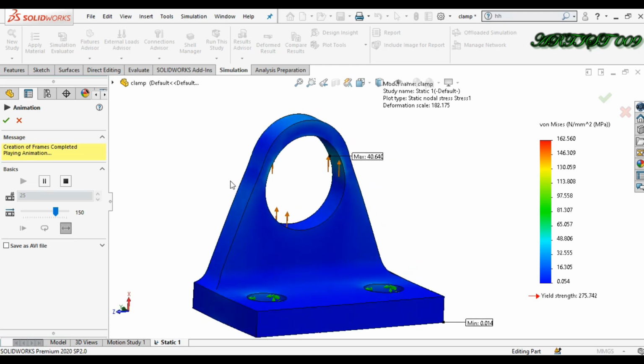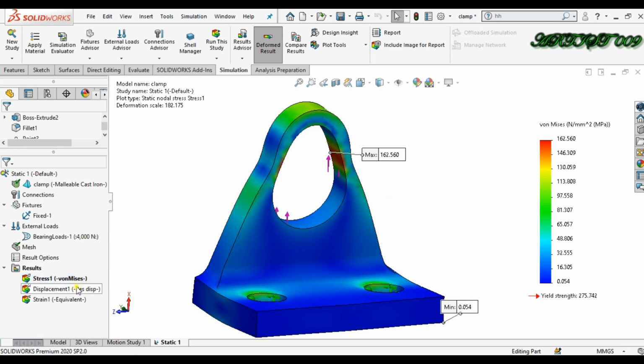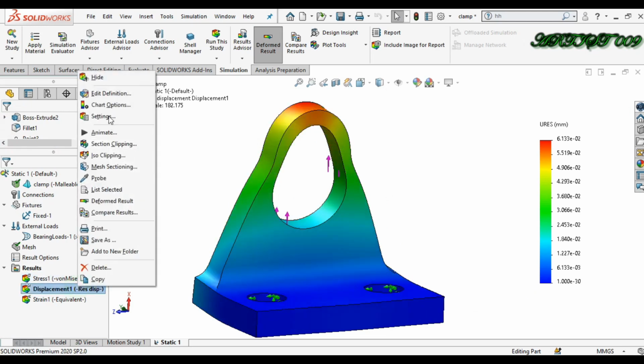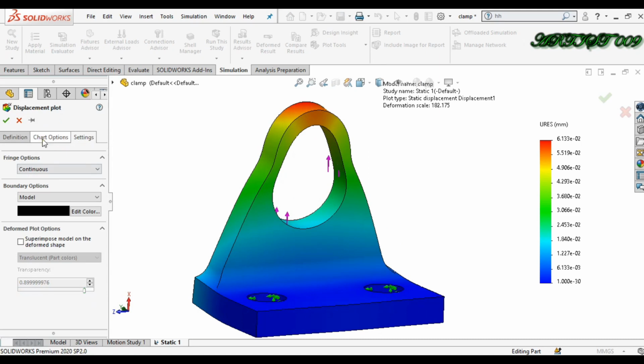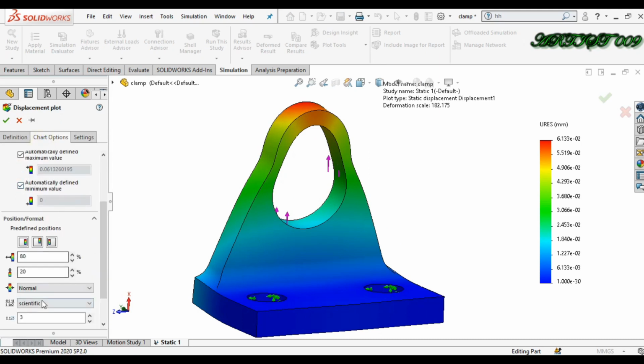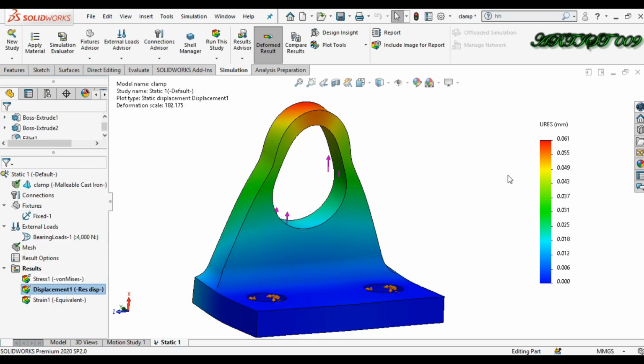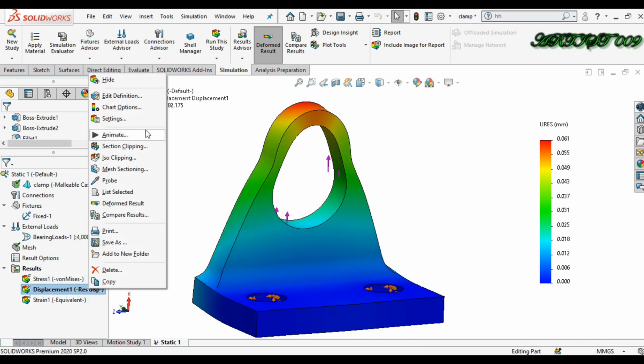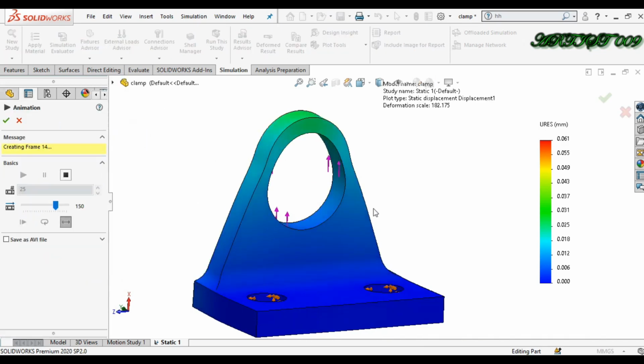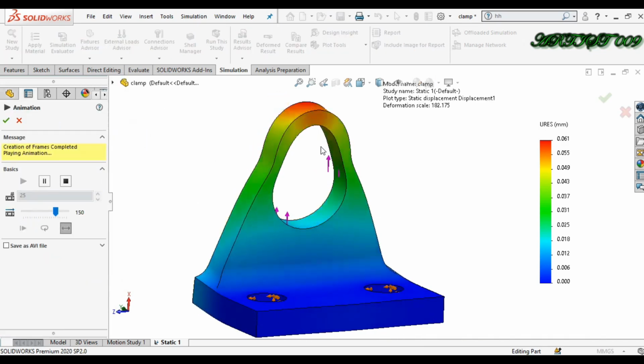Now click right. So just check displacement, right click here setting and get here floating number. Okay, click right. Here we can see the maximum displacement when we apply the 4000 Newton load. So that is 0.016. So this is my maximum displacement. Just animate it. Here we can see that this part will displace more.